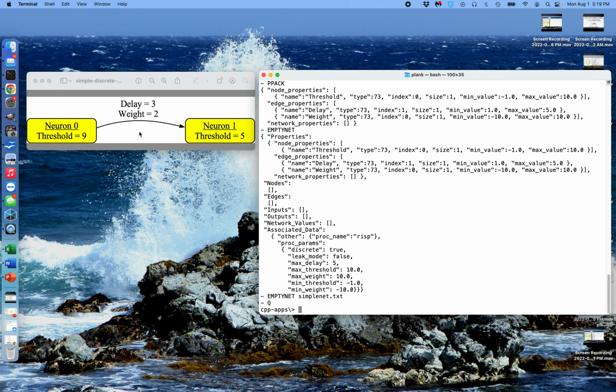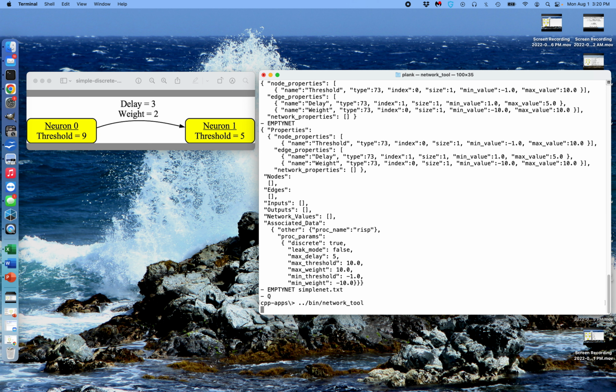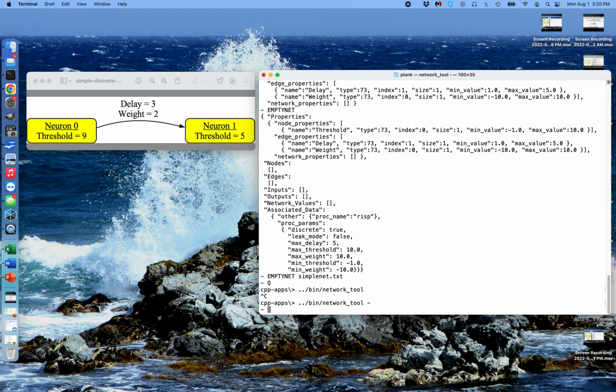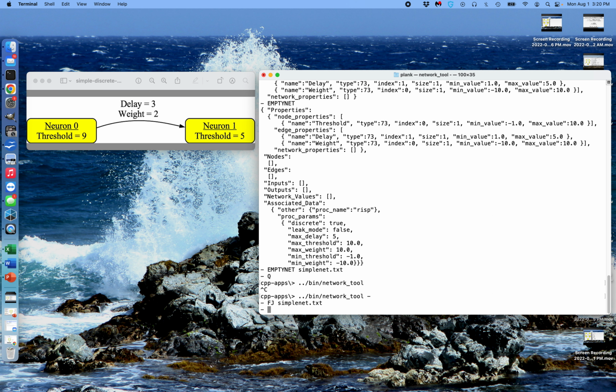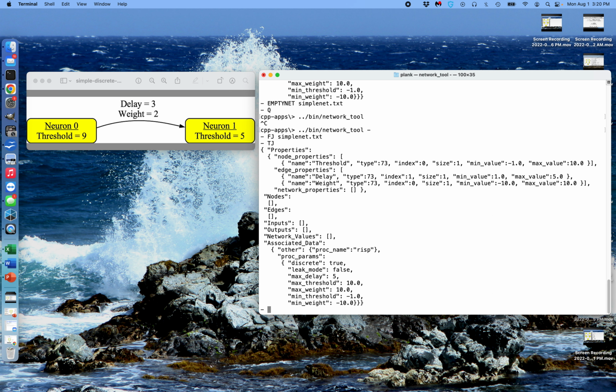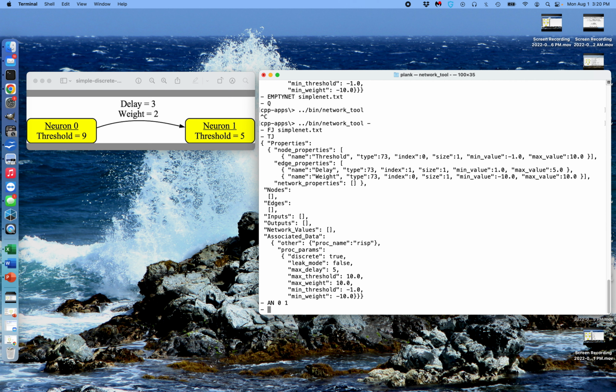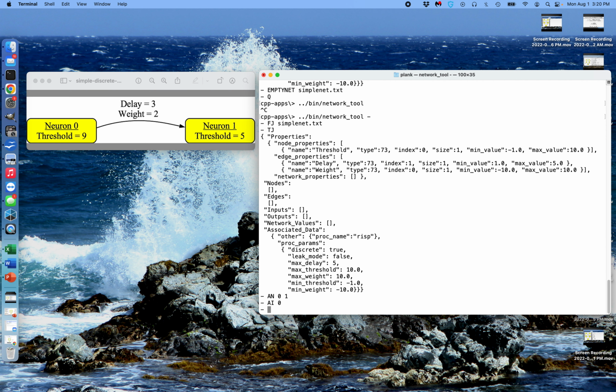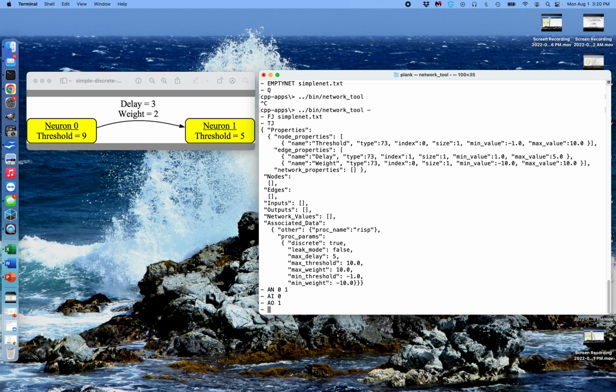Now I can use the network tool to add these two neurons and the single synapse. Let's do it. We can just run it from this directory, network tool. Oh, I forgot the prompt. Now I'll say FJ simplenet.txt, and you can see it's the same network. Now we're going to add two neurons, 0 and 1, so AN 0 and 1. We're going to have 0 be an input and 1 be an output. So AI 0 says it's an input, AO 1 says it's an output.